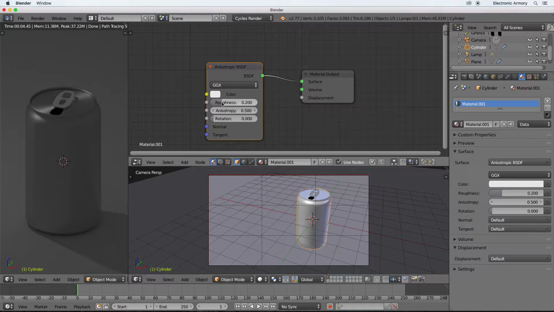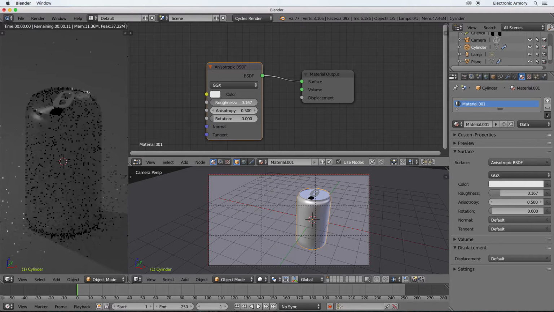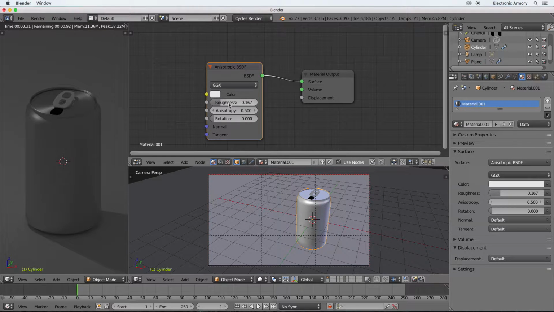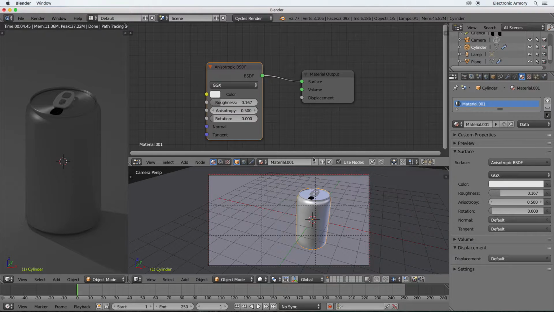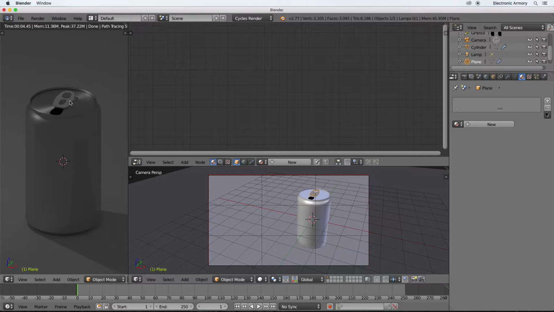We can mess around with the options here, maybe drag the roughness down a little bit so it's a little bit more shiny. And now that we have this material, let's give it a proper name instead of Material 01. I can change it here, I can change it here, or I can change it here. Just call this metal, or maybe aluminum. Okay, perfect.